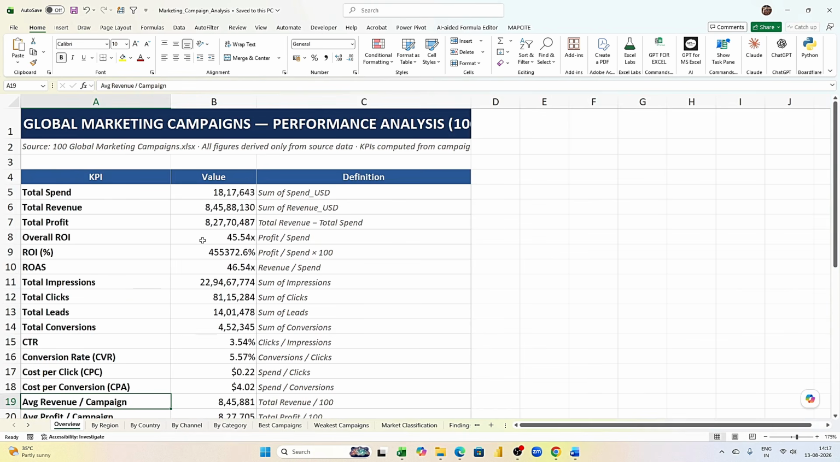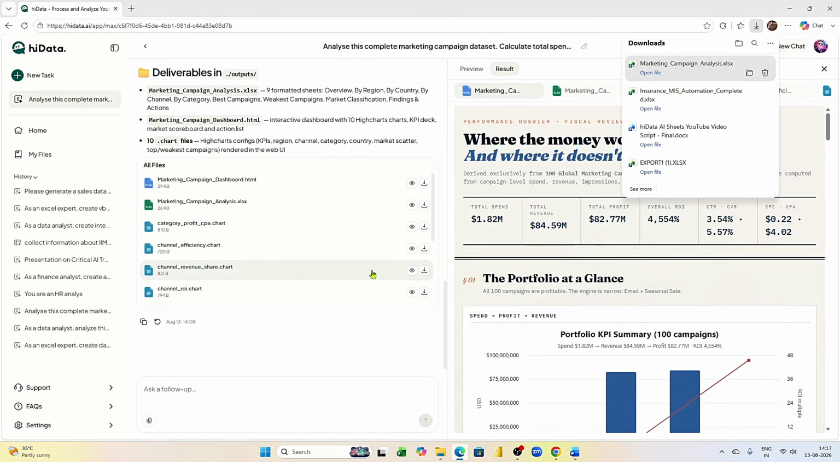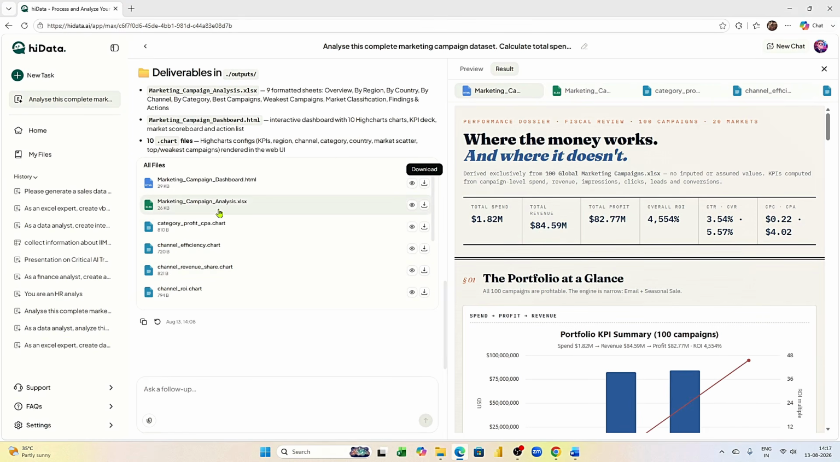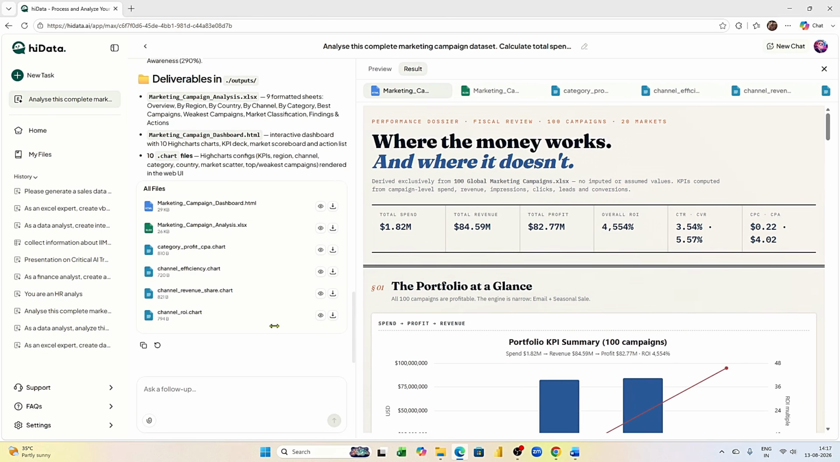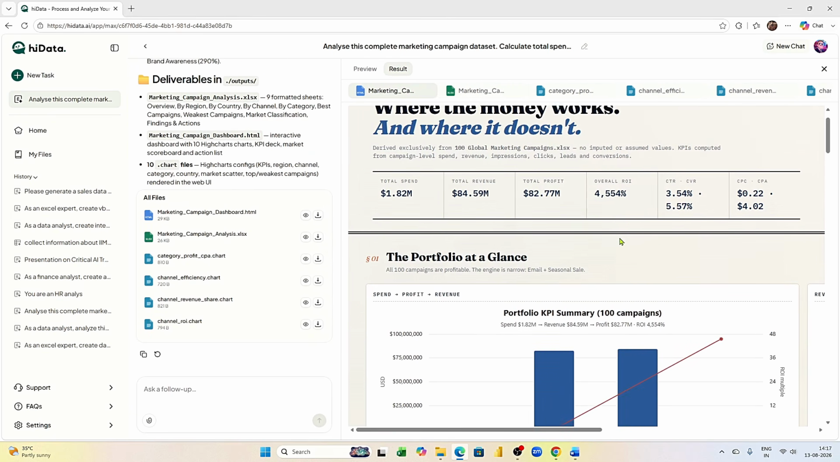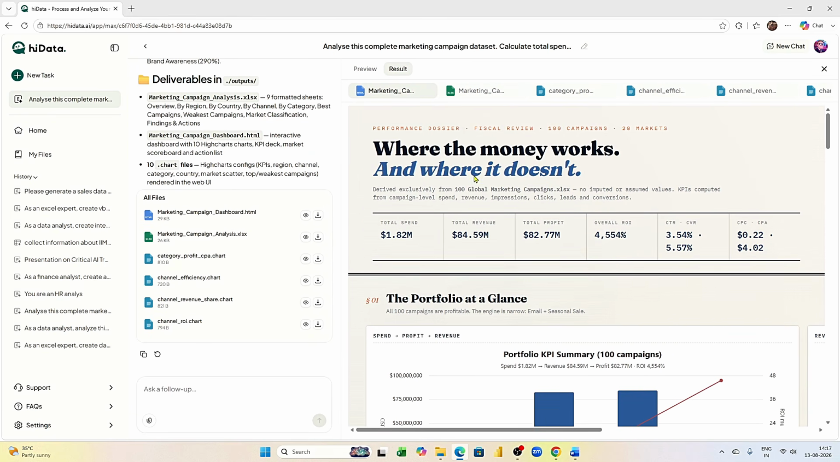So if you notice, this is just the analysis part. Now let me show you the dashboard. Now I will show you the HTML dashboard that is created by hiData AI Sheets. You can notice on the right side we have the entire dashboard, where the money works and where it does not. So we are getting the KPIs.